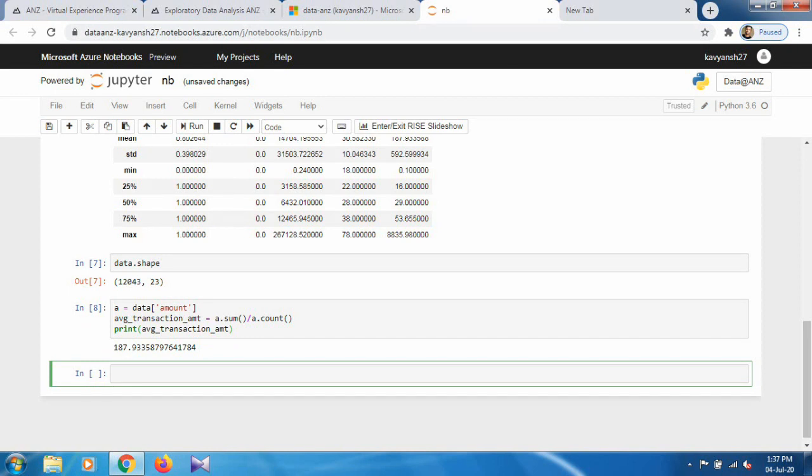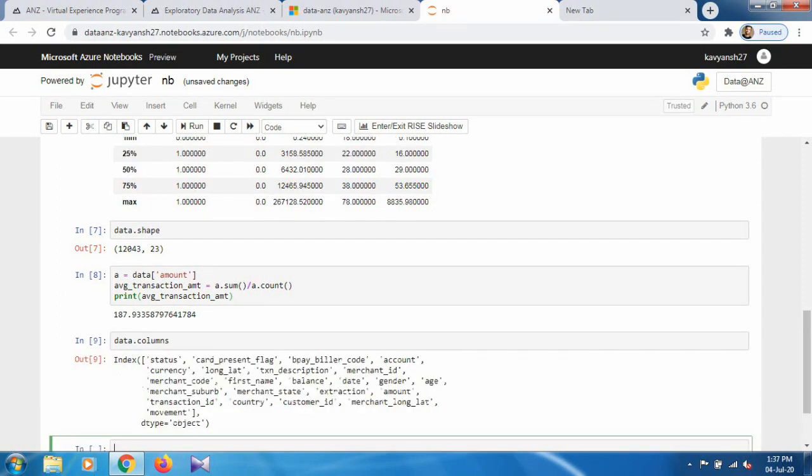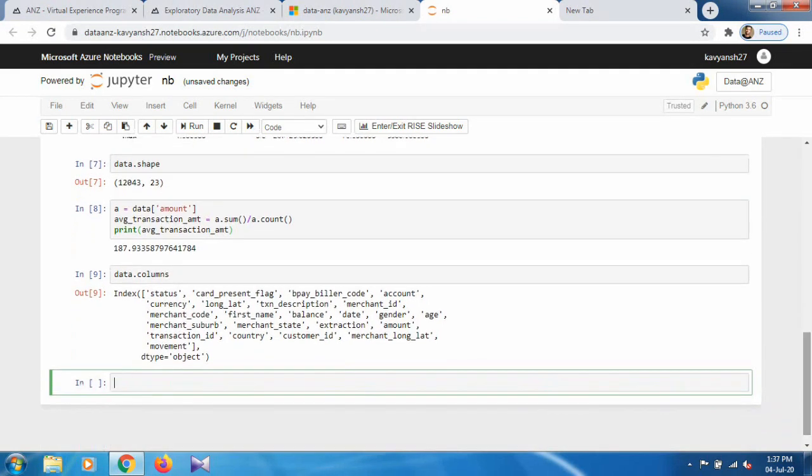First of all we have to remove some non-essential columns. So first of all select all the columns. How can we select all the columns? There's a command, data.columns. Once you run it, these are all the column names, or we can say the attribute names, like status, card present flag, biller code, account, currency, amount, and so on.